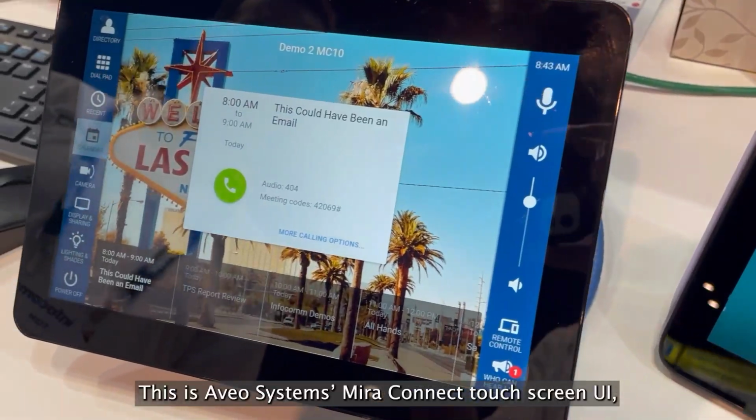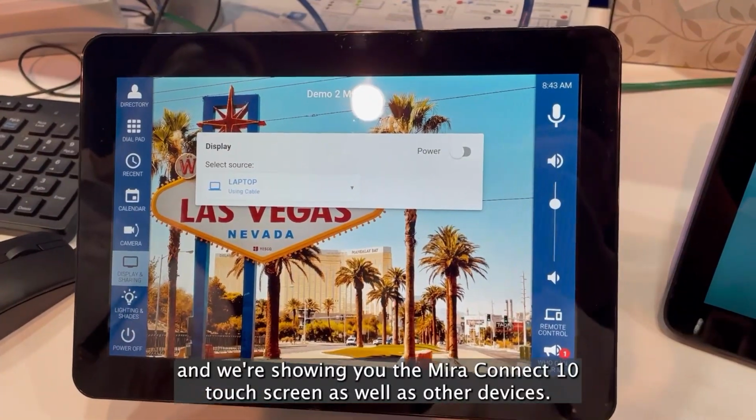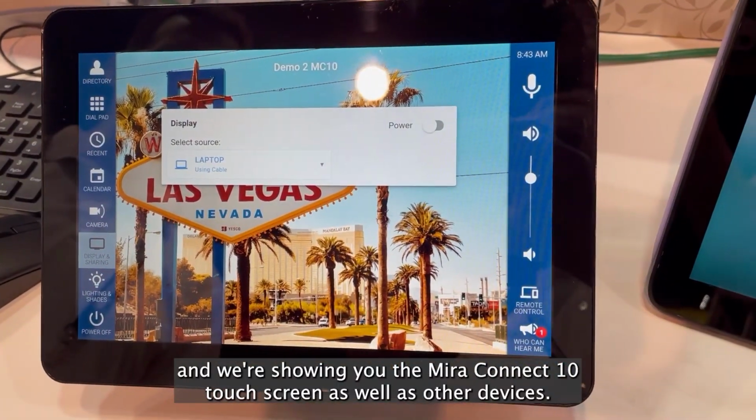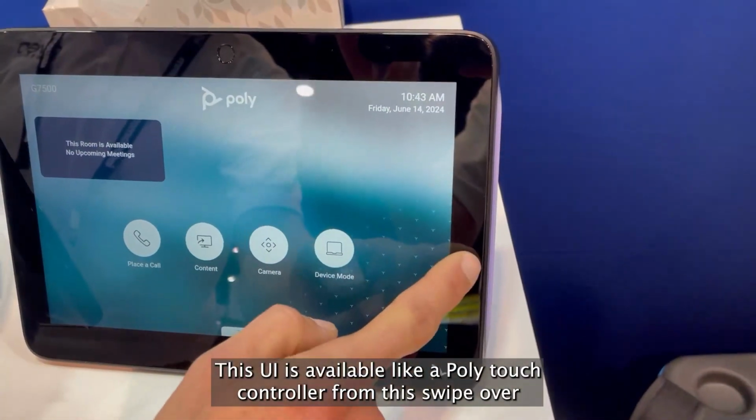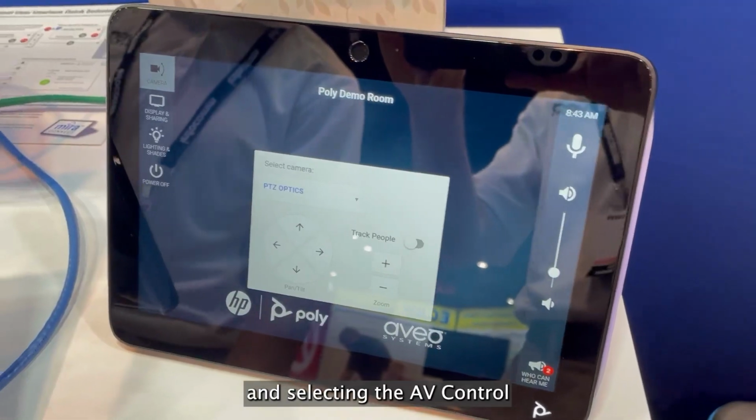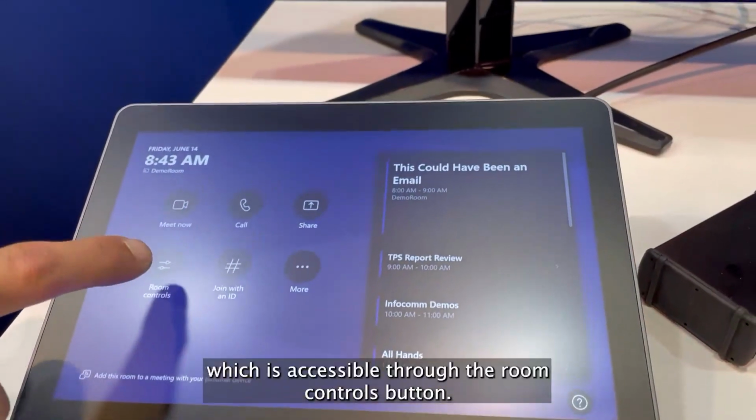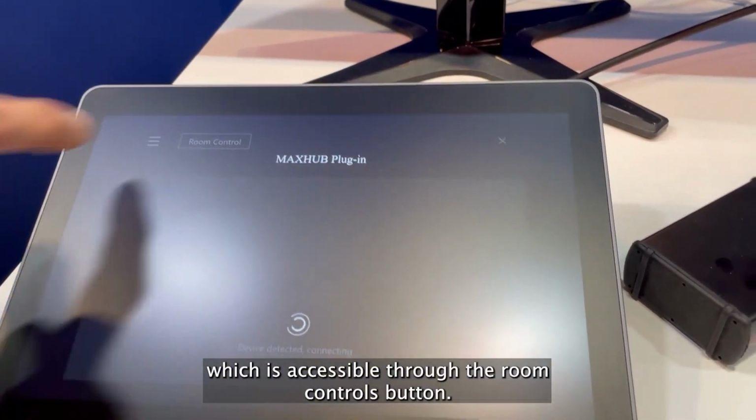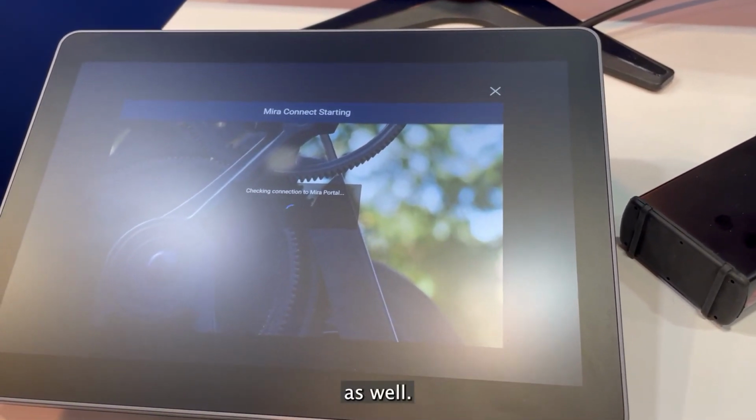This is Aveo Systems Mira Connect touchscreen UI, and we're showing you the Mira Connect 10 touchscreen, as well as other devices. This UI is available on the Poly touch control from this swipe over and selecting the AV control, as well as on devices like the MAXHUB team system, which is accessible through the room controls button. We select room control, and we can see the interface here as well.